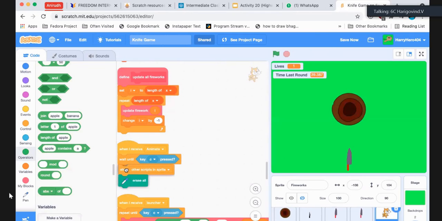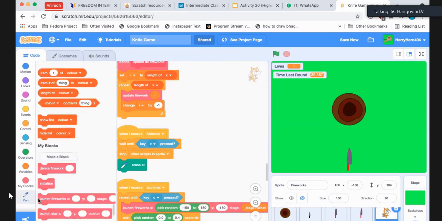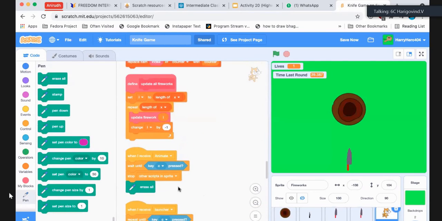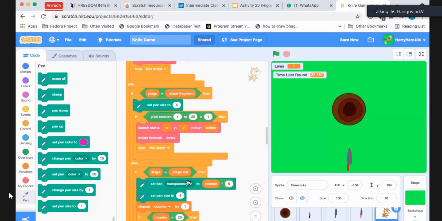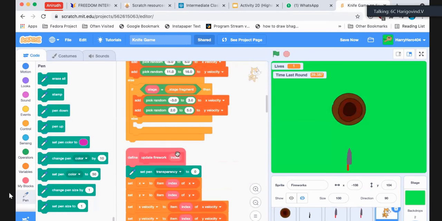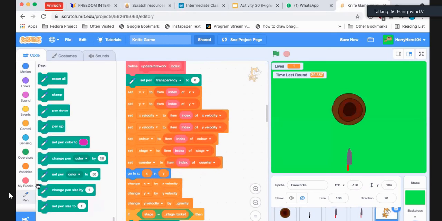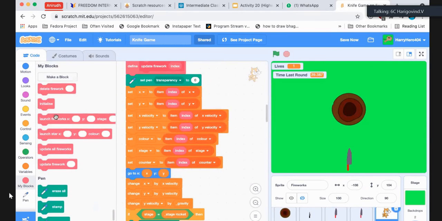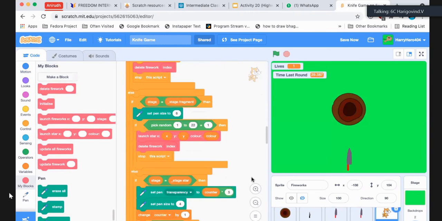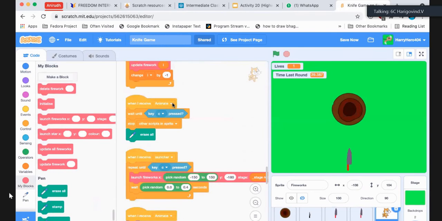I've used stop other scripts in sprite and erase all. I've not used cloning, I've used stamping. So like stamping, when we use pen, we use erase all to remove all those paintings from the screen. And stop other scripts in sprite stops updating the firework, update firework index, and all those variables, launching the star and launching the firework. It stops all of that. But when the animate is received again after the end of each level, it continues until C is pressed.